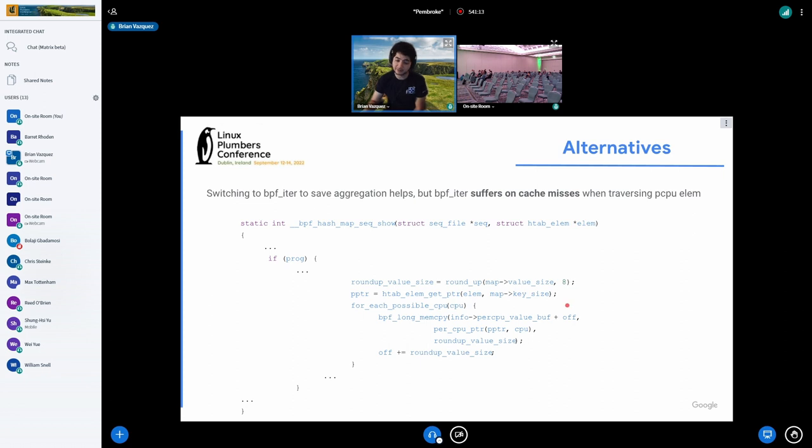So alternatives, we did look into alternatives. We are planning to switch to BPF iter to save on aggregation. But again, from the analysis that we did, it seems that copying the data is not what is expensive, but reading the source data that we want to copy. BPF iter actually suffers some cache misses as well when we are traversing percpu elements.